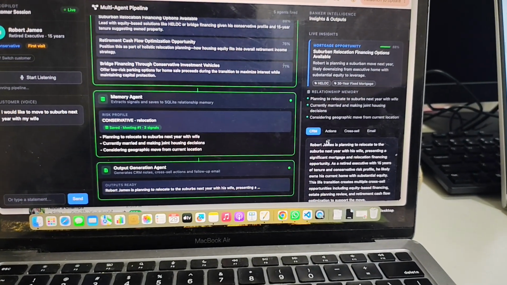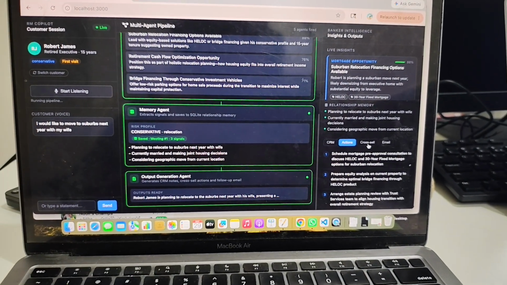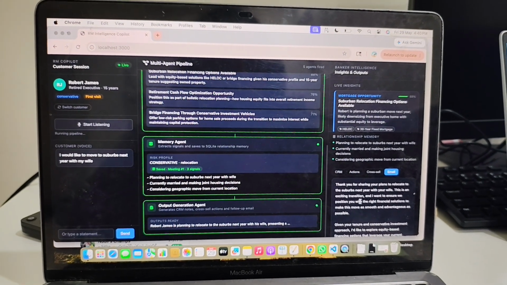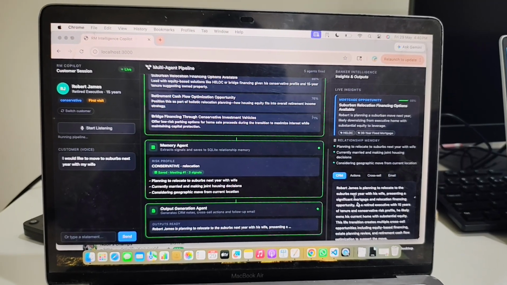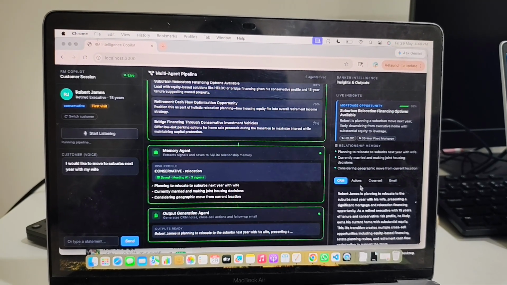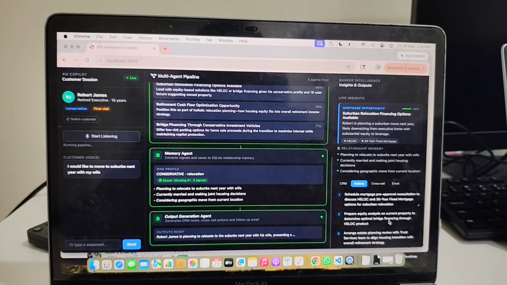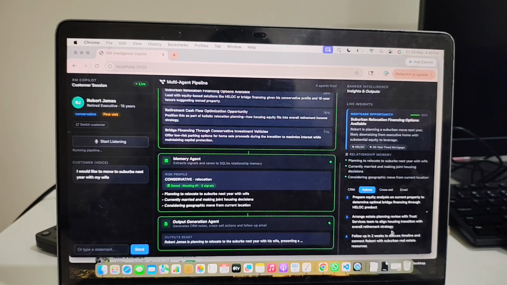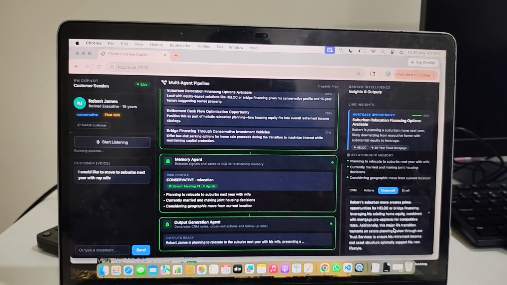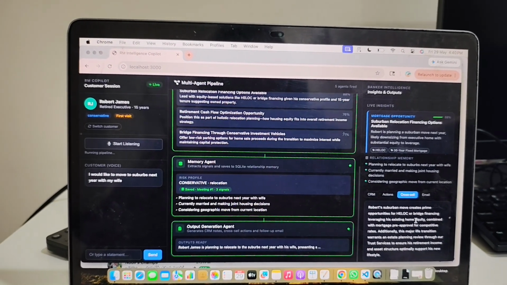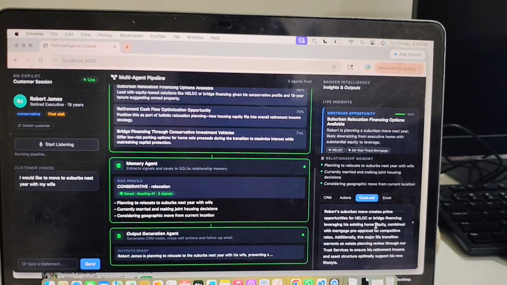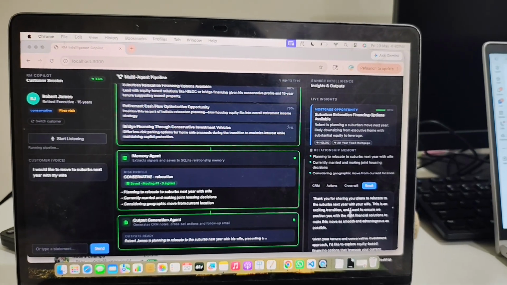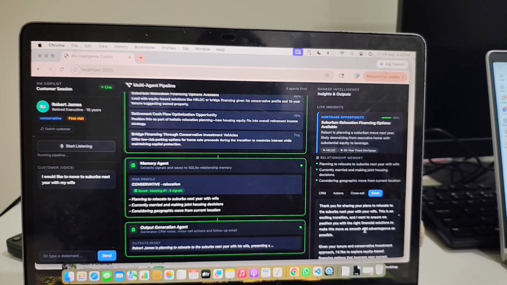If you see the right-hand side: CRM, actions, cross-sell, email. The output generation agent will give you all of this. These are the CRM notes. Actions are what he has to do: schedule a pre-approval consultation, equity analysis, whatever he has to do in the next week. Cross-sell will suggest any cross-sell opportunities for that customer. And the email is the content that the RM has to send to the customer based on that session.